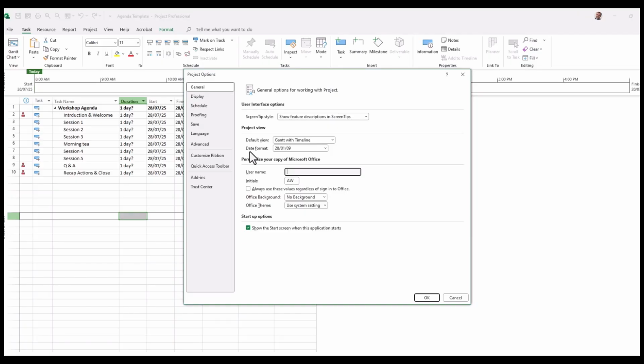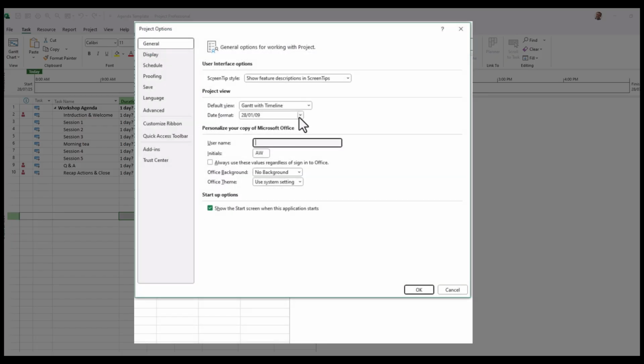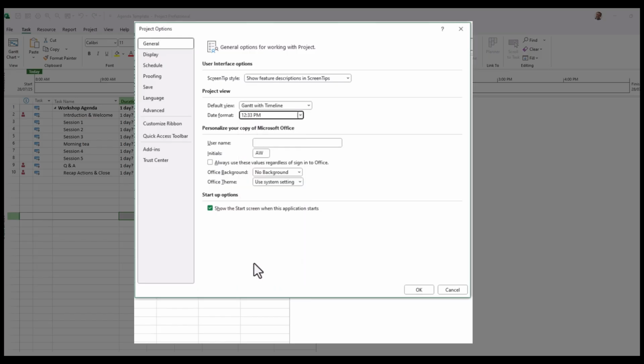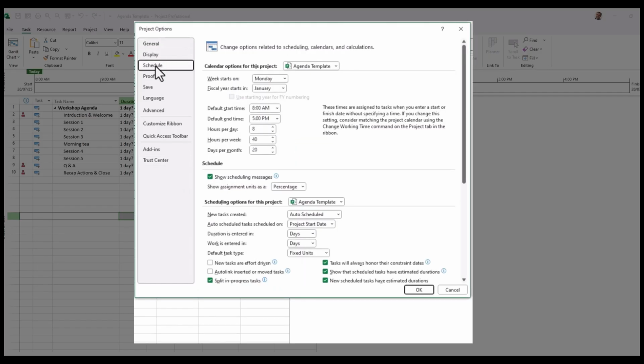Now what we need to do is have, first of all, our date format shown in time. So let's do that. We go down, you can see an example there, 12:33 p.m. So select that. And then under Schedule, on the left-hand panel there, we need to make a few adjustments. We want to ensure that all new tasks are created as auto-scheduled if they're not already, and that duration is entered in as hours. That is very important to do. And also we want to auto-link inserted or moved tasks as well.